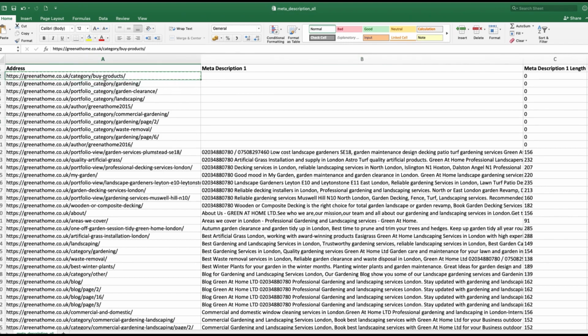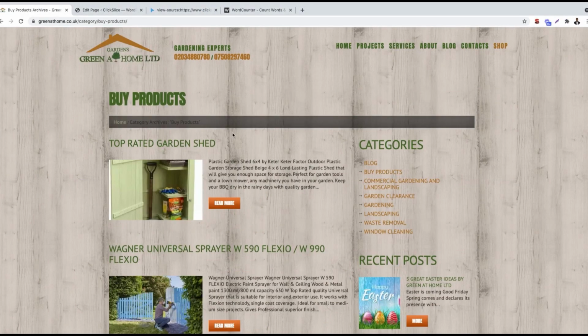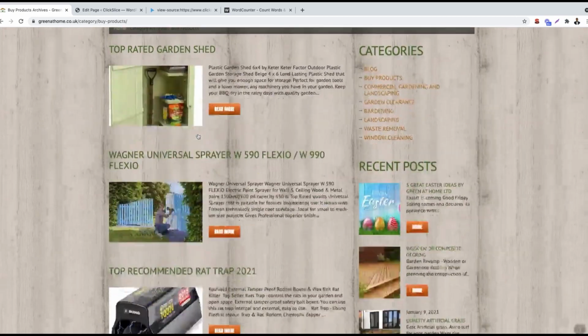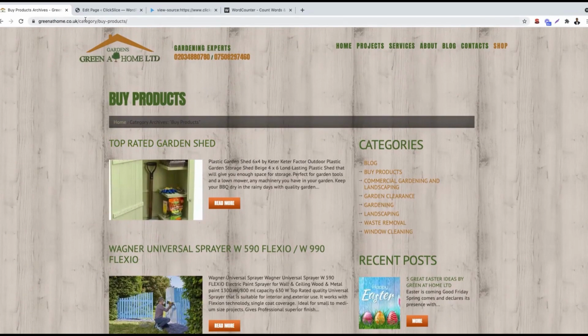Seems to be a category by products. Let's go over to Google and then have a look at what this page is actually about, just to make sure the meta description we're writing is a true reflection of the page. This is literally just a page listing out some of the products. So as it says, it's a category to buy the products. It's very unlikely that this page is targeting any keywords, so we don't really have to worry about trying to get our keywords mentioned in here whatsoever.